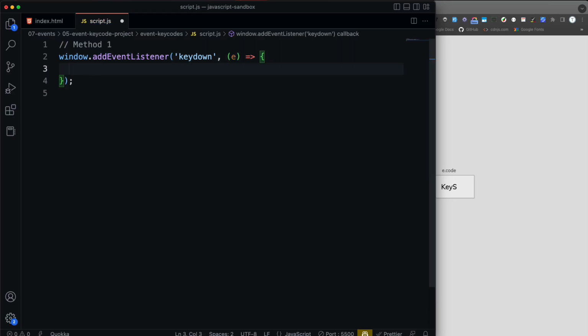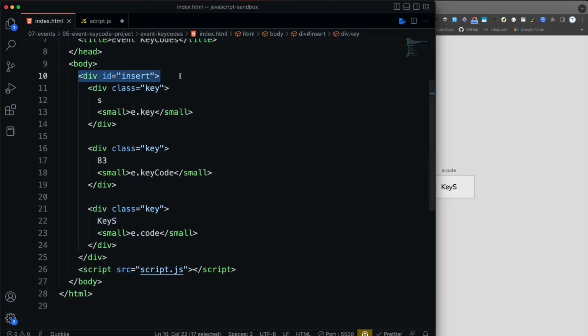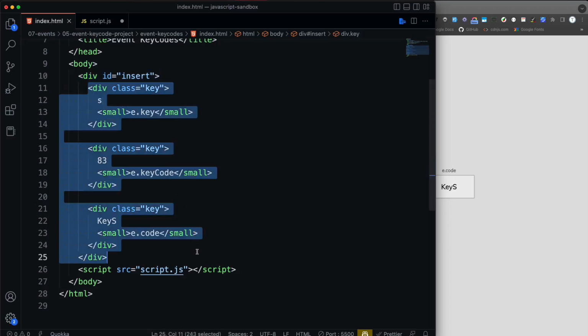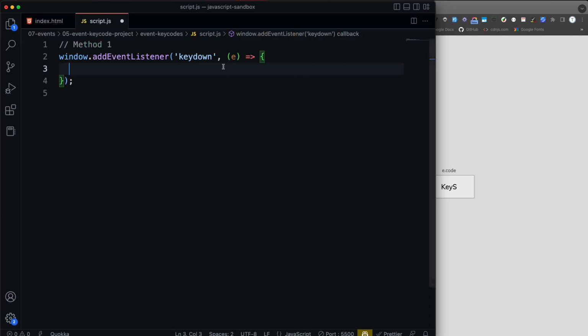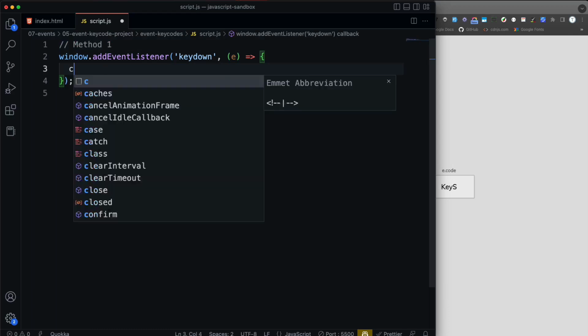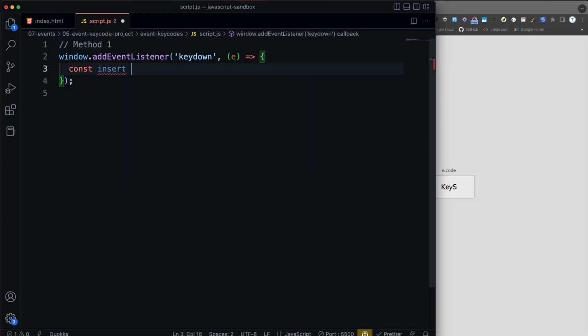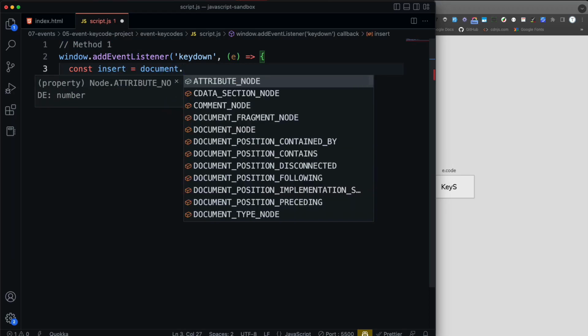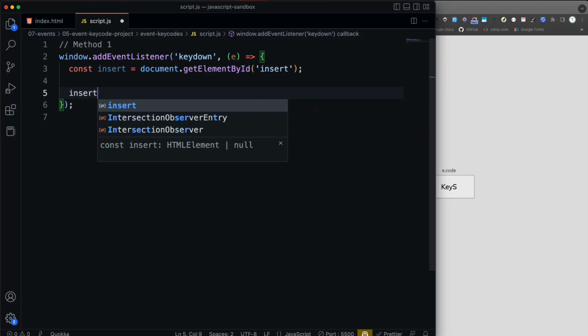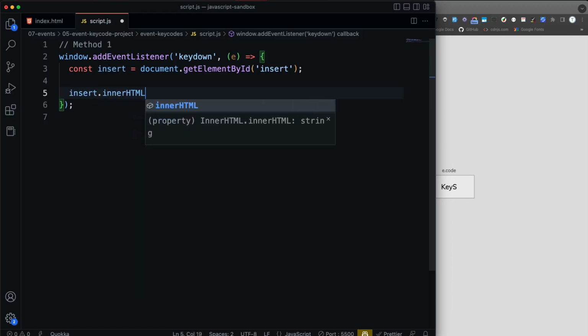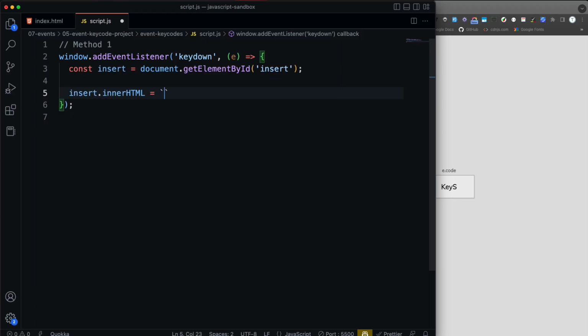And then what I'm going to do is take the insert element, this right here, and pretty much just create all this HTML, but with having these three items here be dynamic. These should come from those key code properties. So I guess, yeah, we'll just bring the insert in right here. So let's say insert equals document.getElementById and insert. And then I'm simply going to take insert and just edit the innerHTML. So I'm going to set that to some backticks.